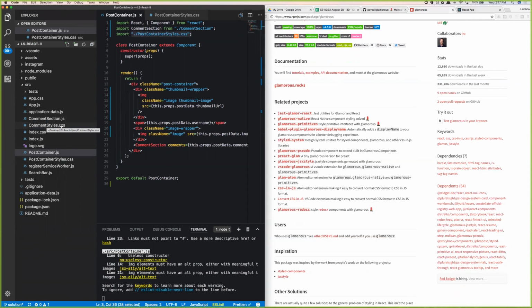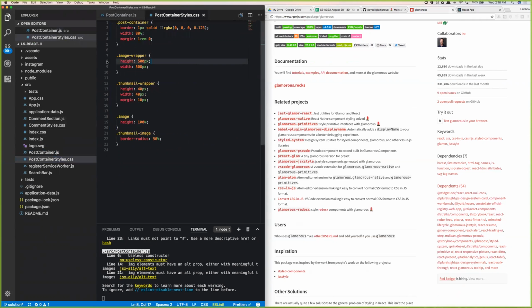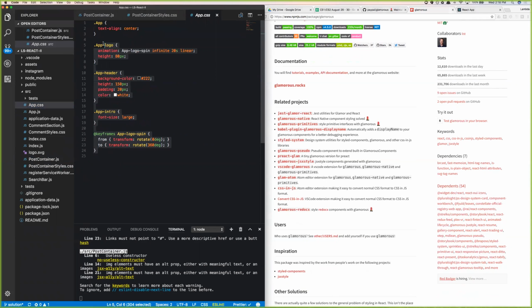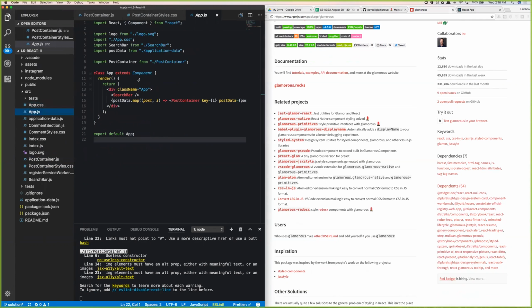postcontainerstyles.css or commentstyles.css. If I'm importing this in using create React app, they already have it built under the hood to handle this type of styling. So you can use this right out of the box with create React app. That's what makes it so nice, you can just write your styles right away and then import them into your components and then use them.